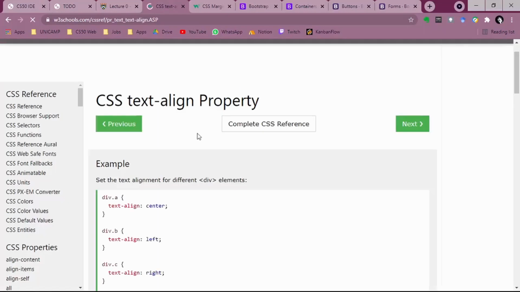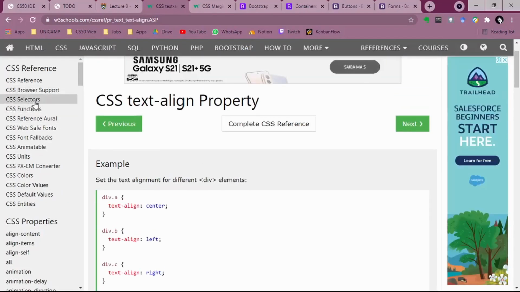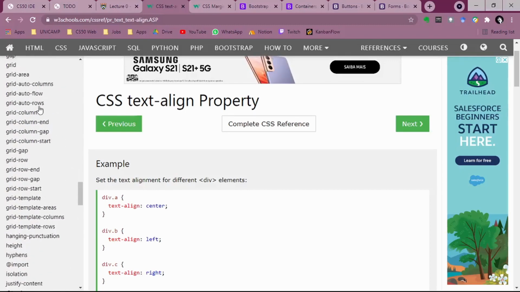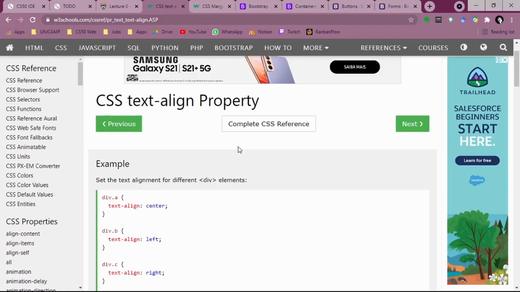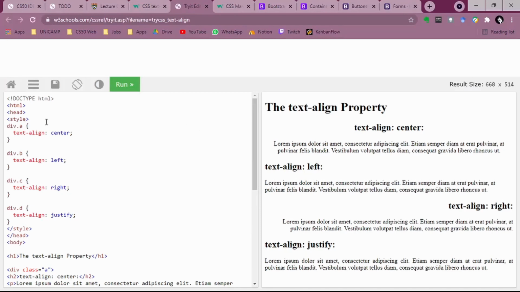And let's put this on the center. Okay, so for text align, we have a lot of examples. Here again, W3Schools has a really good documentation about CSS. You can see we have a lot of properties, but in this case, we're going to use text align. Let's see this example. We have text align center, so this is in the center. We have text align on the left, on the right, or justified, okay? So we can work with these things.